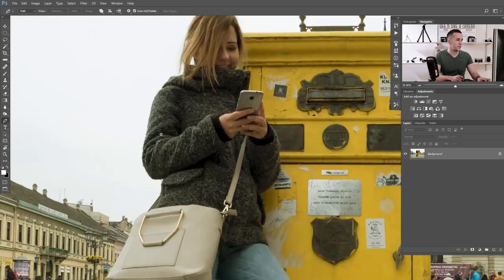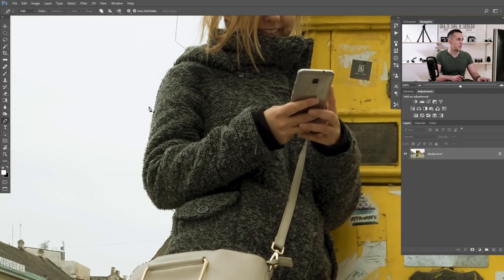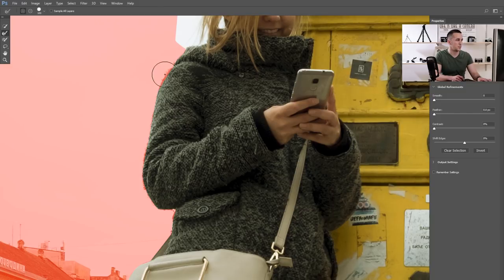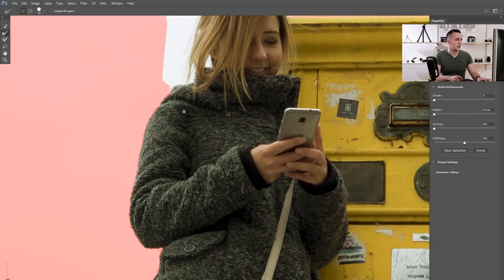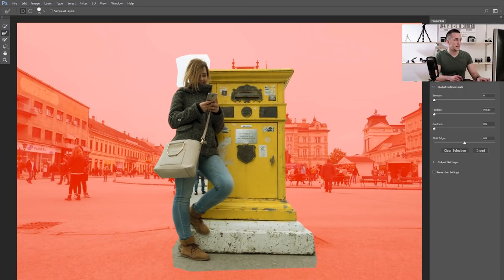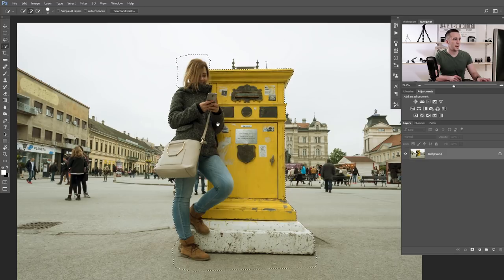And now I want to refine the selection a little bit, and I will press W on the keyboard to enter the quick selection or magic wand tool, either of those two, and go to the Select and Mask option. And now I will make this brush a little bit smaller and just refine the edges here. Just a little bit. Okay. Only this part of her jacket. And I will leave everything as it is. Press OK and that's it.